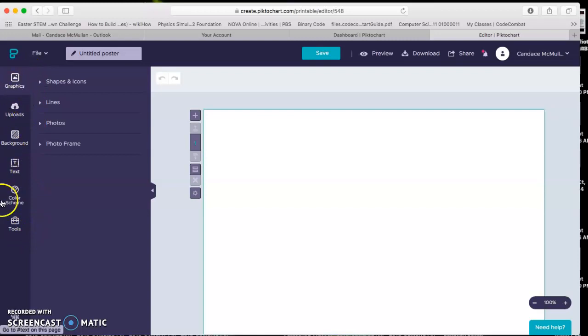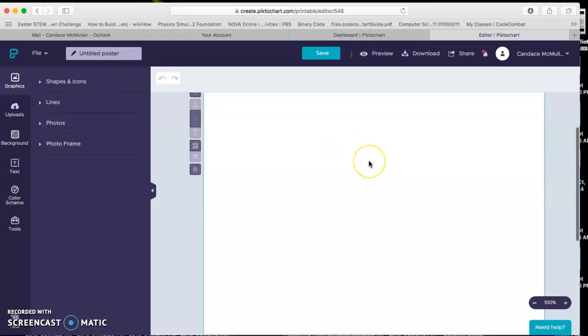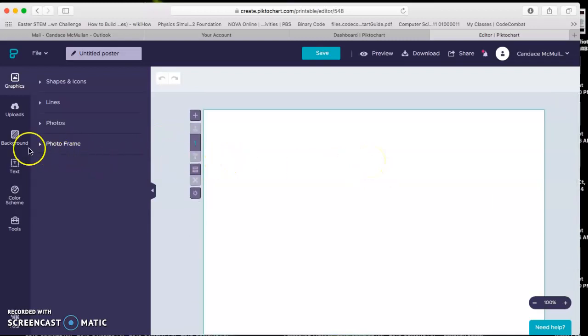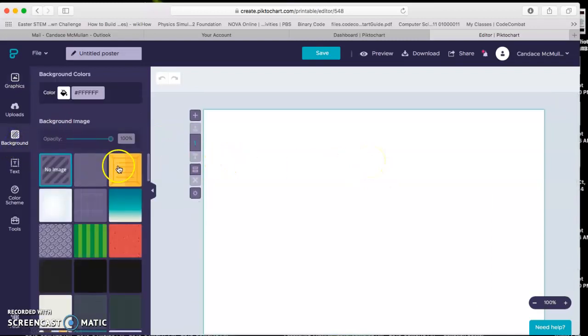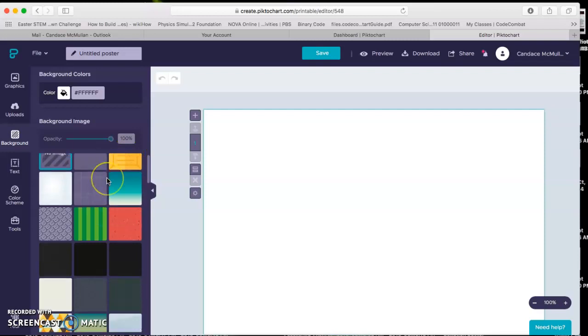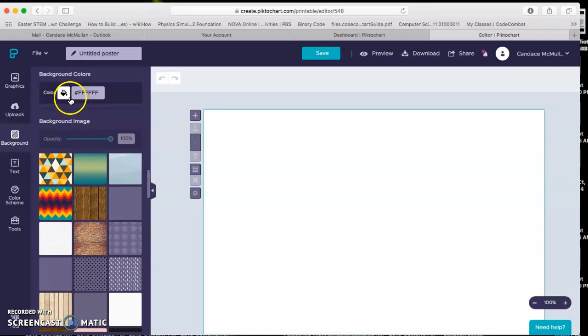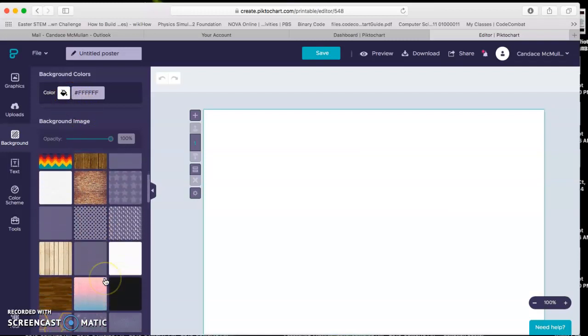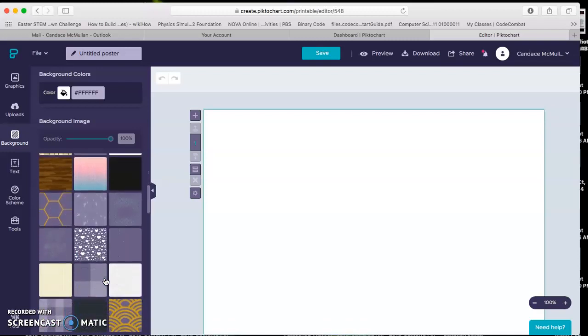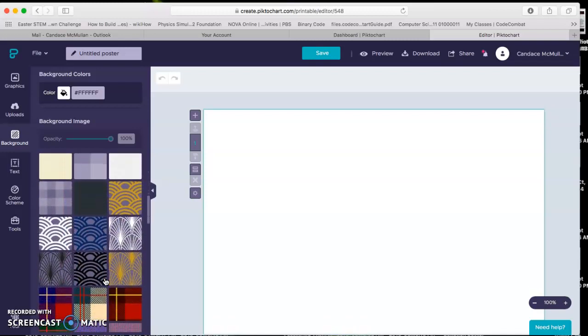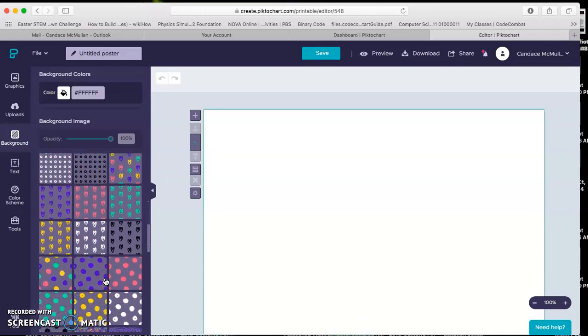And so look over here. These are your tools that you're going to want. Okay, there's shapes and icons, lines, photo frames. For me, step one is always a background because if I don't have a background, I just don't feel like I can even begin. Okay, and so check out the backgrounds. Notice that if you have one you like but you don't like the color, you can change that. Okay, so choose whatever background you think is fitting for your poster involving atoms and elements.